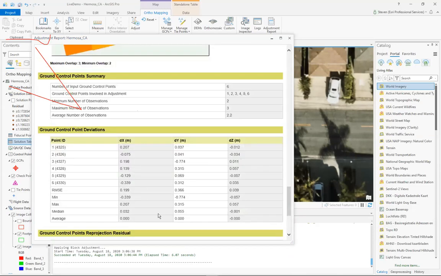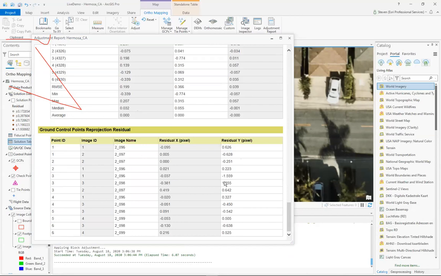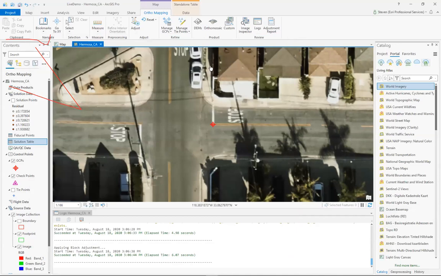Okay, so here are my ground point deviations, anywhere from 5 to 8 to 10 centimeters. And these are the production residuals in pixels. So this is 12 micron pixels. This is about a 6 centimeter resolution image. So my solution is actually quite good, even with relatively sparse ground control.